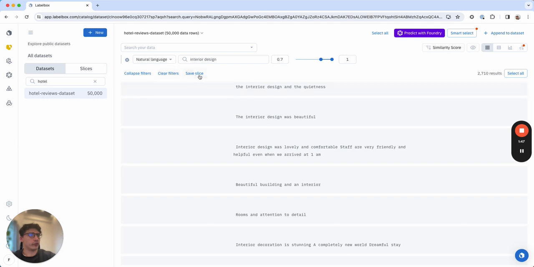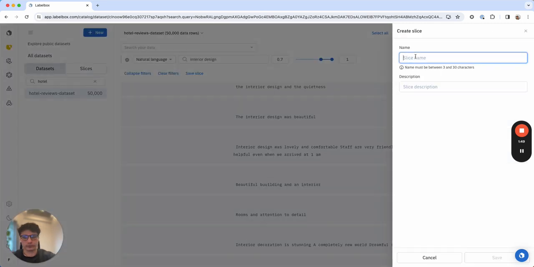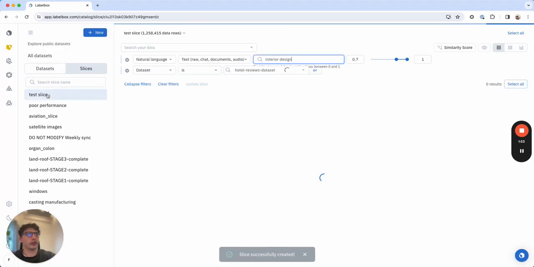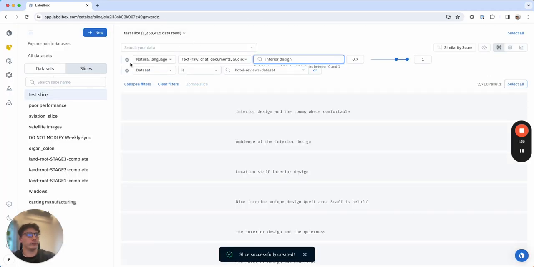If this is of interest, we could go ahead and save this as a slice. A slice just allows us to save the various filters that we apply, and as and when we want to return to this, we can easily return to that subset of data. And indeed, if we choose to upload more data to Labelbox, any data rows that match the filters at the top of a slice will automatically be filed into that slice. So it allows for ongoing curation in a productionized environment.